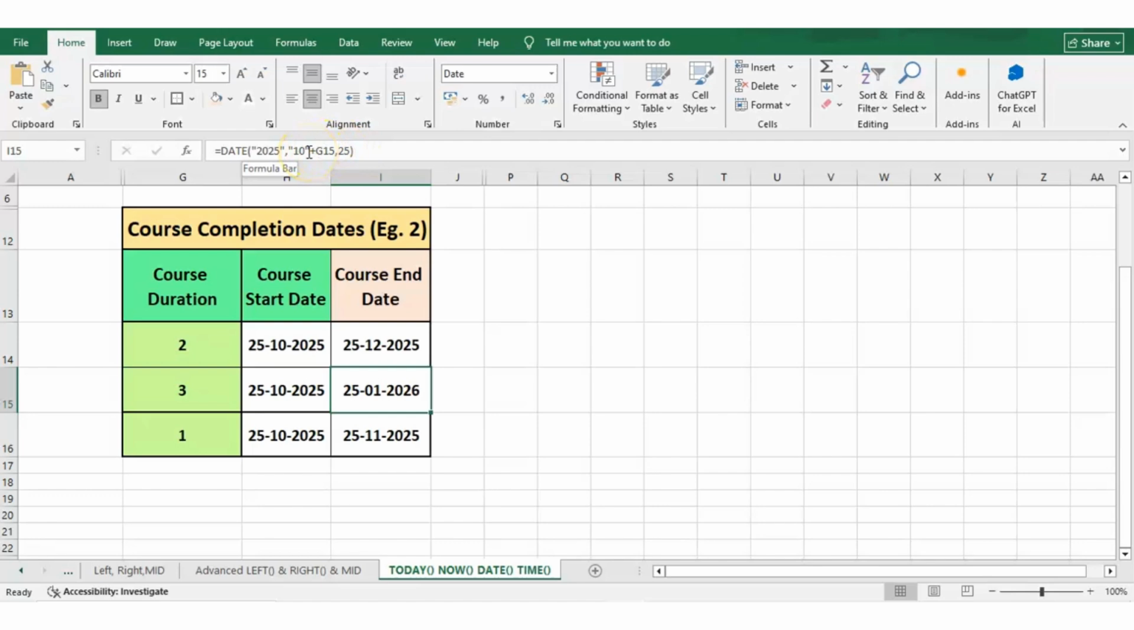Now in this case, the month argument is having the value as 13. So 10 initially, and then with 3 months of course duration. This makes the month value in the date function as 13, which is not a month in a year. So it adjusts the year 2025 to 2026, and the month is updated to January. Hence we have the date as 25th January 2026.